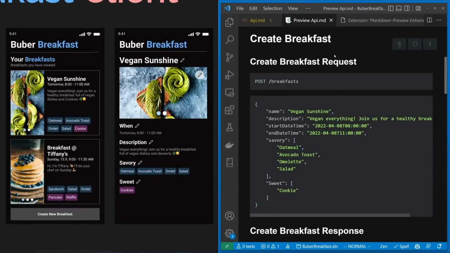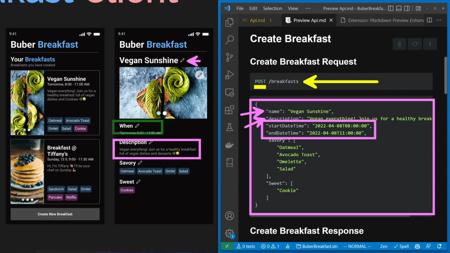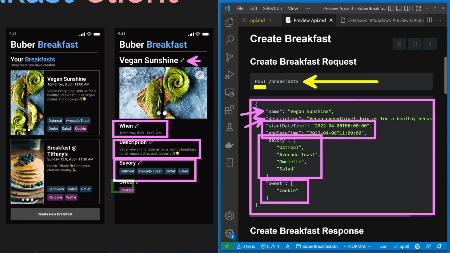Starting with the C of CRUD, the way you create a breakfast is you basically call the breakfast endpoint using the HTTP verb POST. And as you would expect, what you have over here is basically a breakfast, right? So we have the name, which corresponds to this, the description, which corresponds to this, the start and end datetime, which corresponds to this over here. Then we have a list of savory items, which is this, and sweet items, which is this.